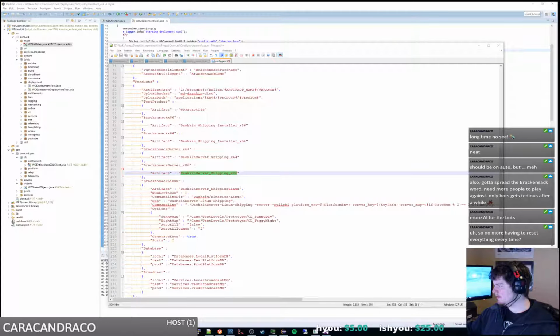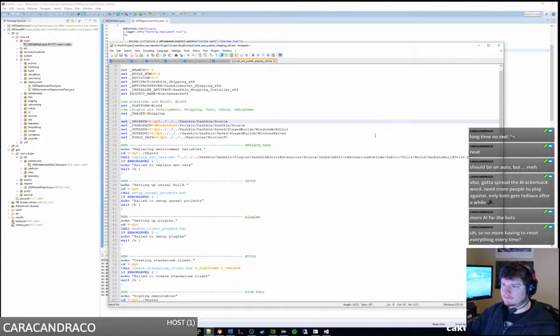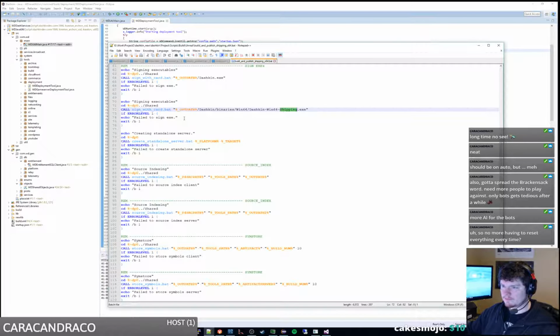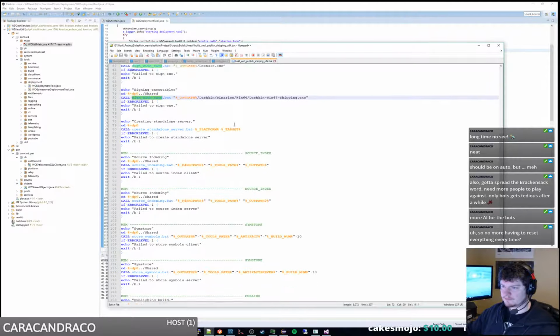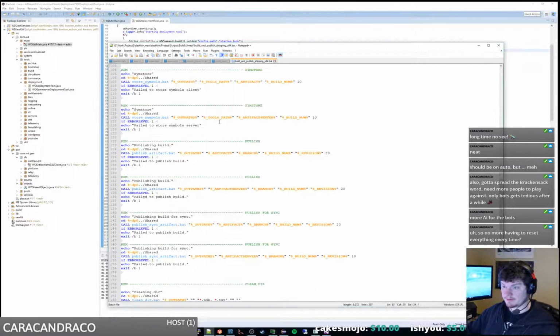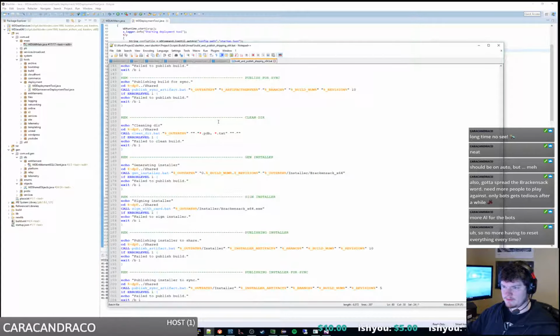Alright, so it's going to be scripts, build, unreal, build and publish, shipping x64 and x86. Alright, so we got create standalone server, source indexing, source symbols, publish artifacts, generate installer. Alright, here we go.